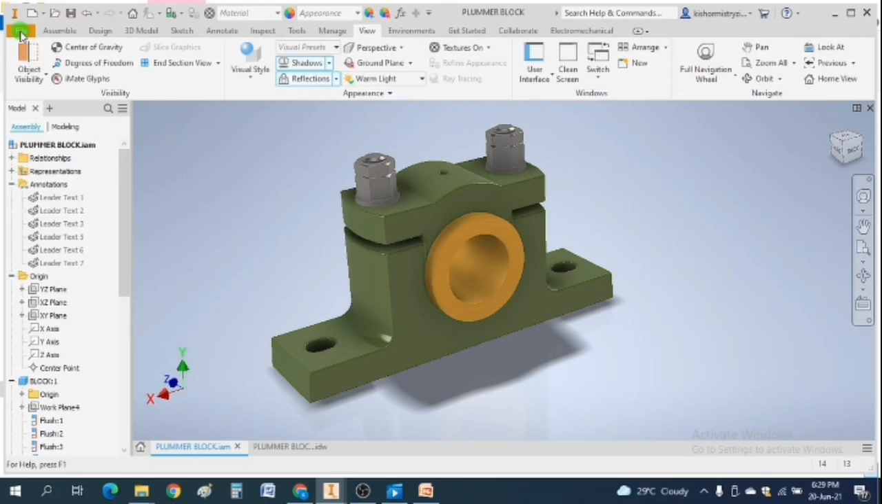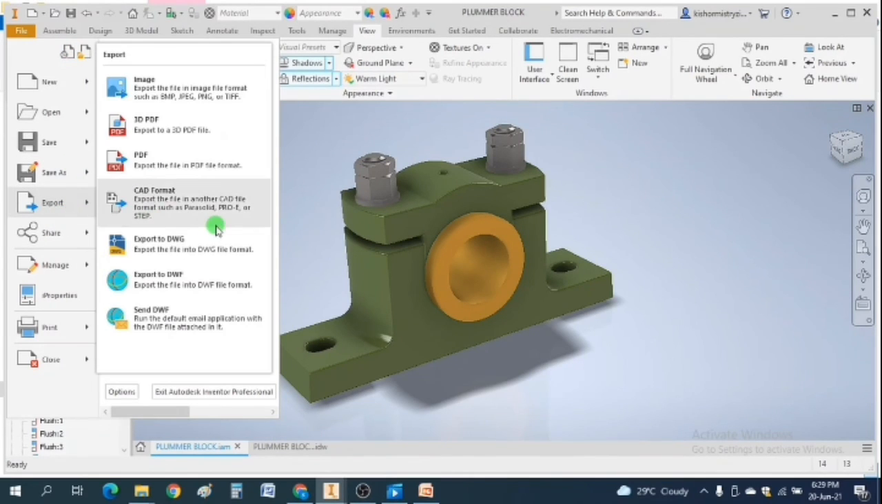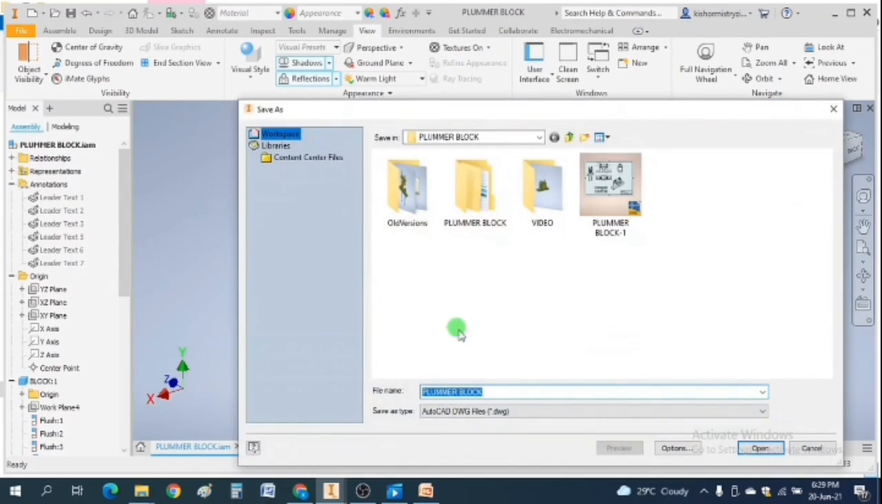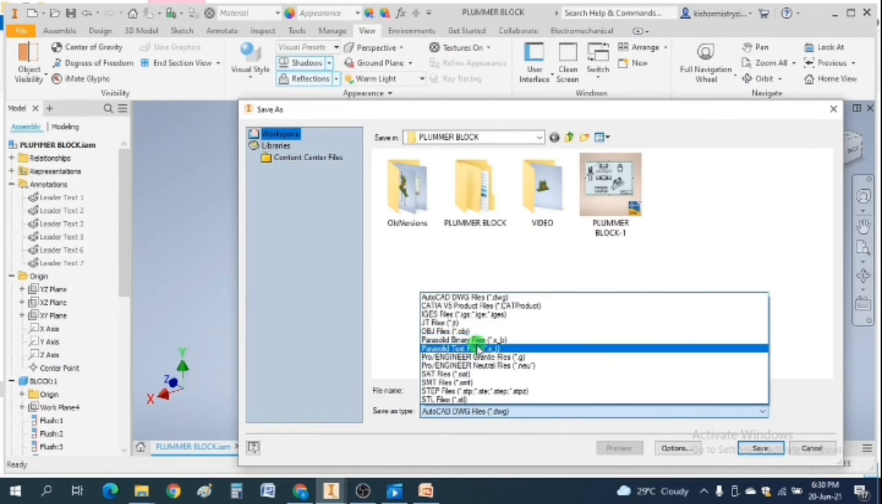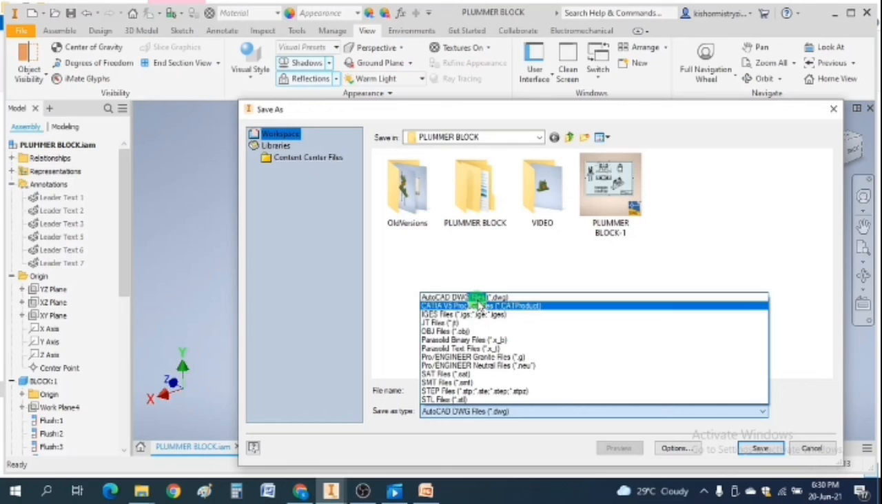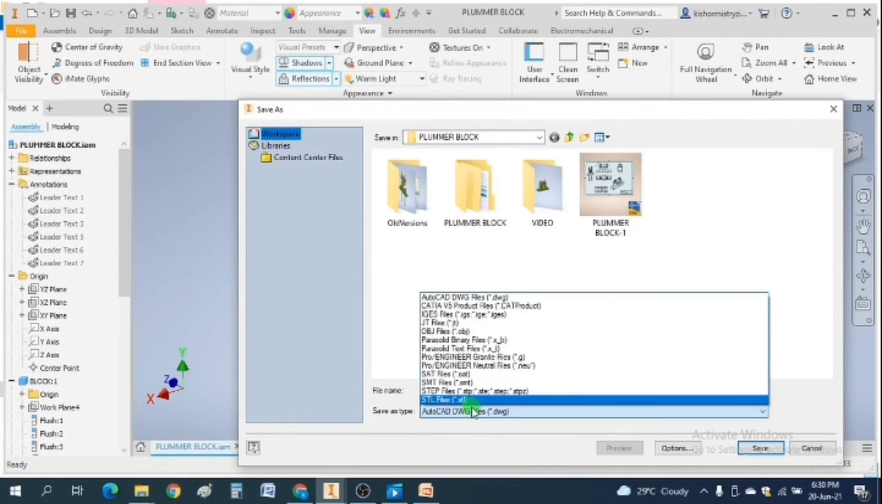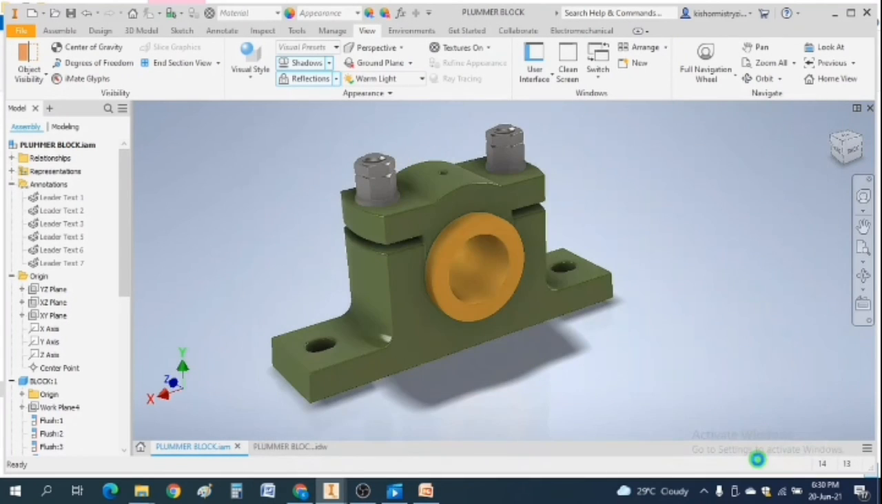So now if you want to save this assembly to other formats, so that you can open it from another software, then go to export and select CAD format, then save as type, whatever type you want, just select that, like Parasolid, IGS, CATIA or STP, then select, then save it.